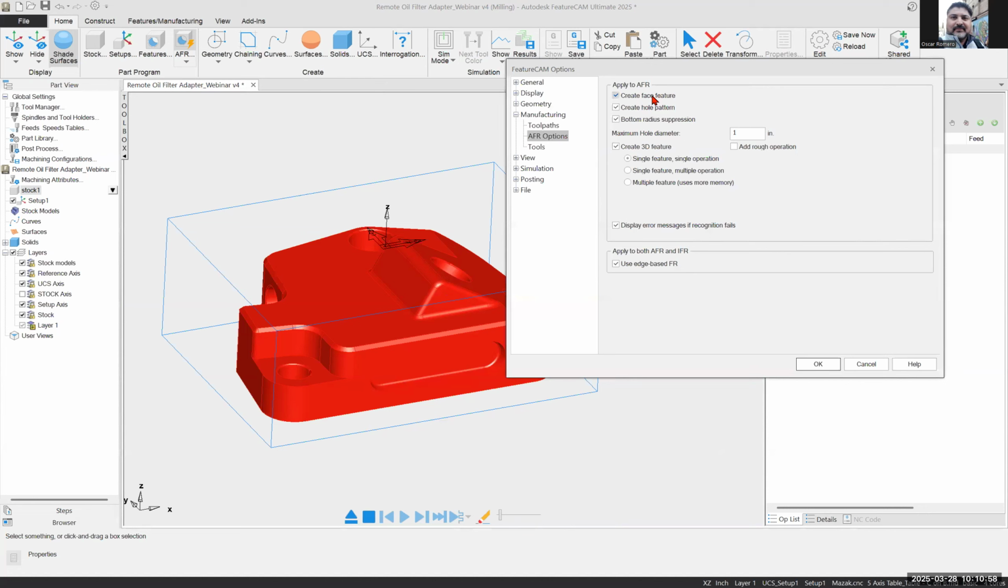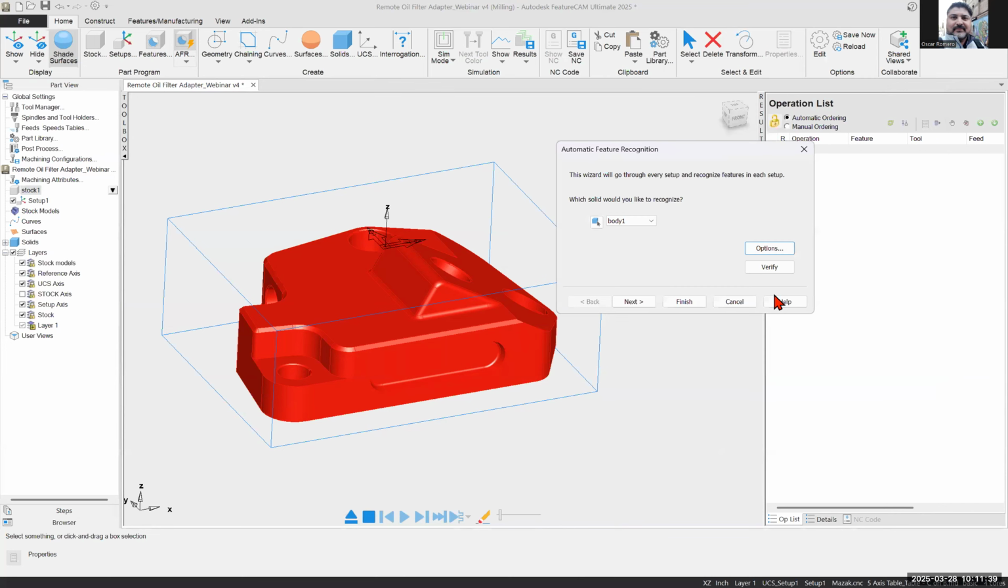So if we select the options there, we can check on or off any of these boxes. We can identify a maximum hole diameter here. In this case, it's 1 inch. We can add a rough operation to any of our 3D features. And the 3D features, if they are created in AFR and they're recognized, you can select how those features are kind of put together. There's a few different options in FeatureCAM. You can have multiple features. You can have single features with multiple operations, or single features with single operation. So once you have this all as your preferences indicate, we just get out of that.